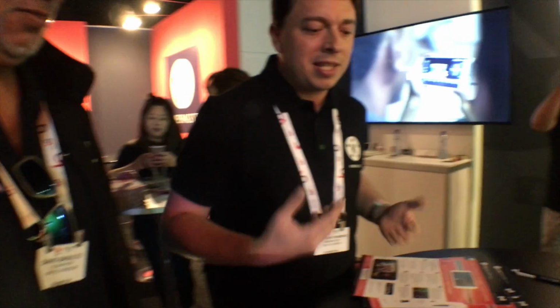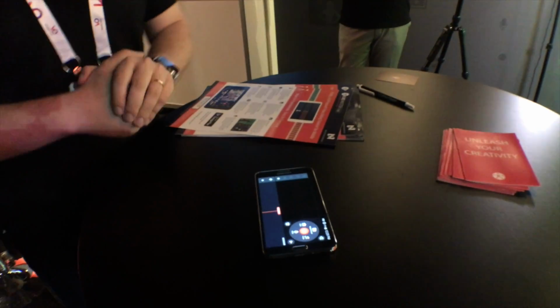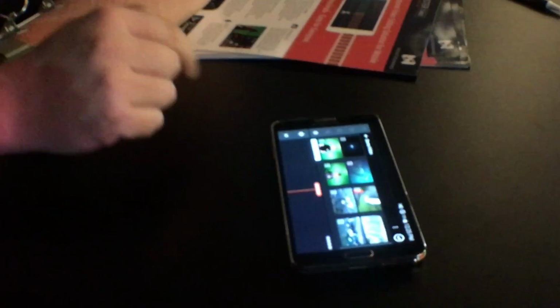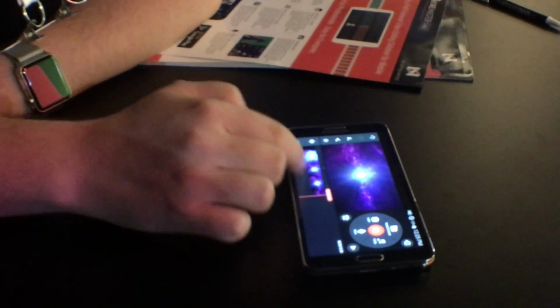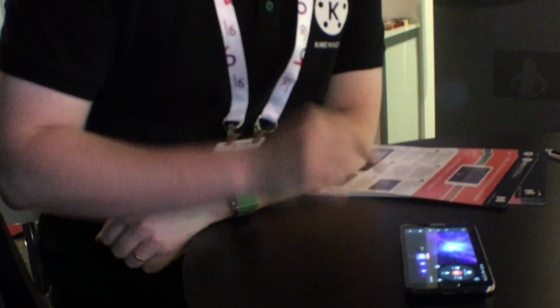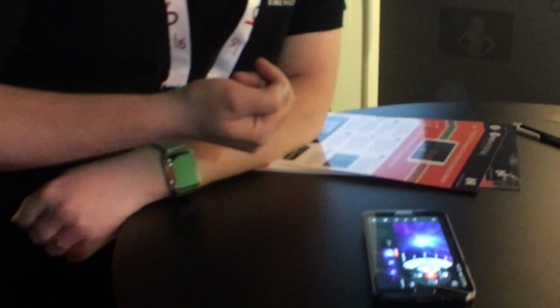What differentiates this from other players in the market? We support multi-track audio and multi-layers of video, which nobody else does. Exactly. So let's take a look in here. Here I've added a video clip to the timeline. I'm not going to go over the basic things like cutting and splicing because that's all standard. But let's add another layer on top of this.